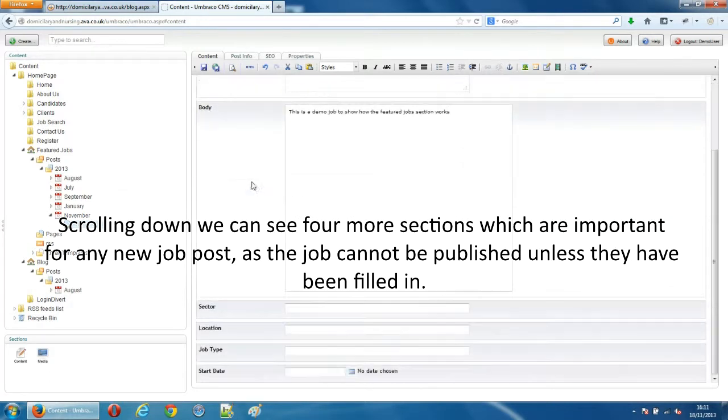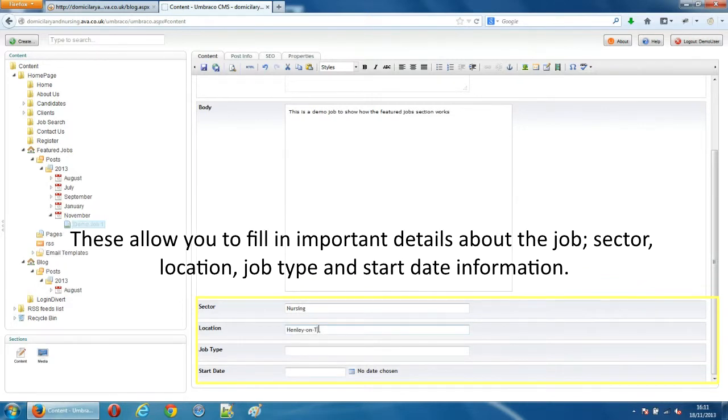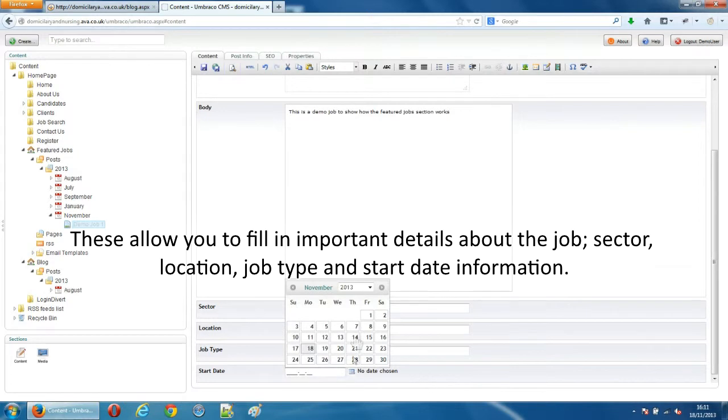Scrolling down, we can see four more sections which are important for any new job post, as the job cannot be published unless they have been filled in. These allow you to fill in important details about the job's sector, location, job type and start date information.